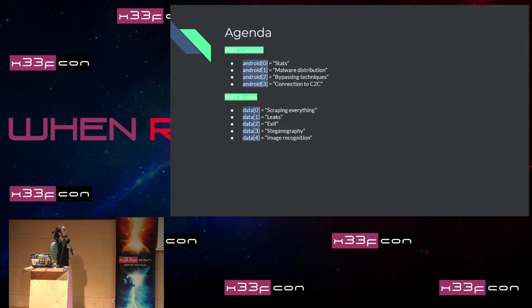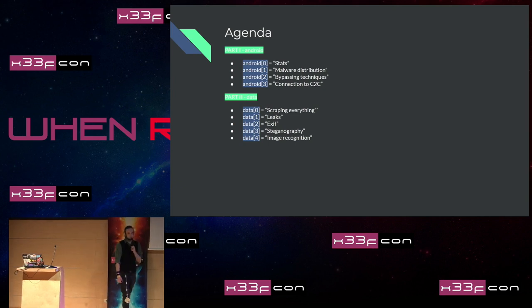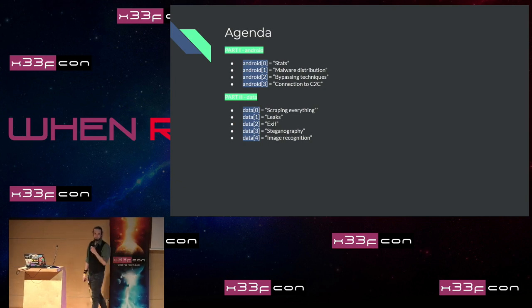Here is the agenda of my speech. I'm going to split my presentation into two parts: one is about how to make malware for Android systems, and the second is how to treat the data we have taken from this phone.